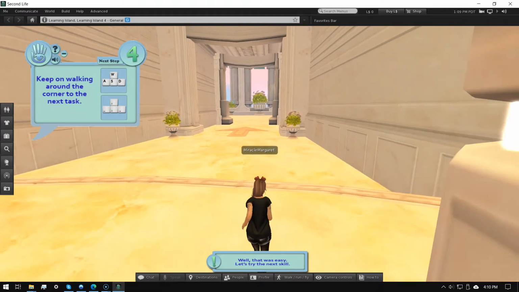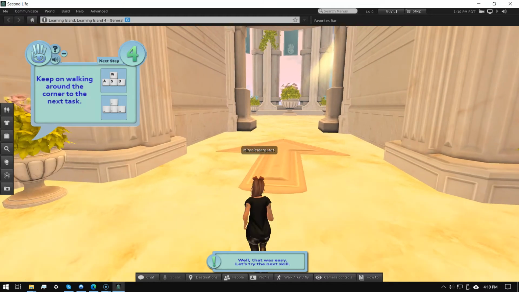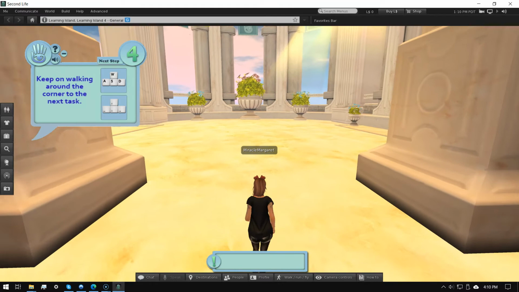And now you're going to be going a little bit farther. This is going to take you into another area that's going to let you play with how you look at things up close using your mouse.